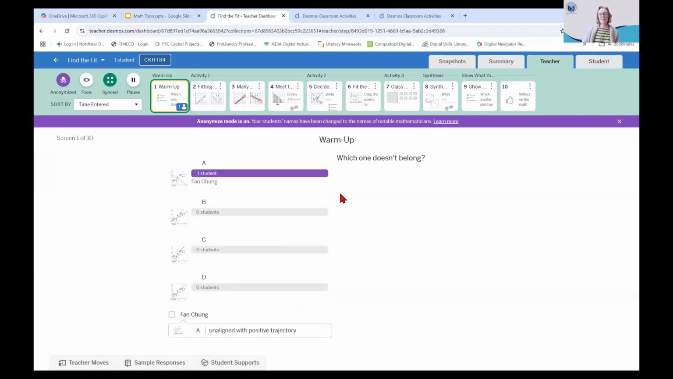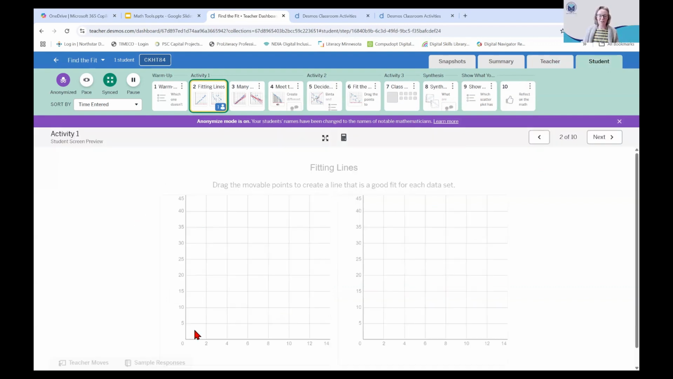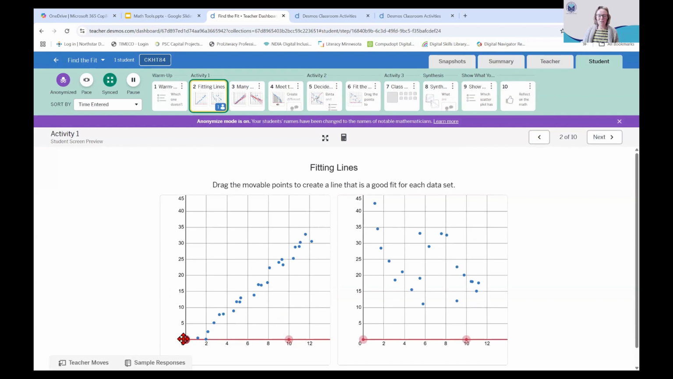All right, so now I can see that one student has answered and they have answered A. All right, and then slide 2. Oh, there I go. Whoa, this is neat. Yeah, so I'll show the folks who are watching on video what students see. You're going to be able to take these 2 dots and move them to create a line of fit.